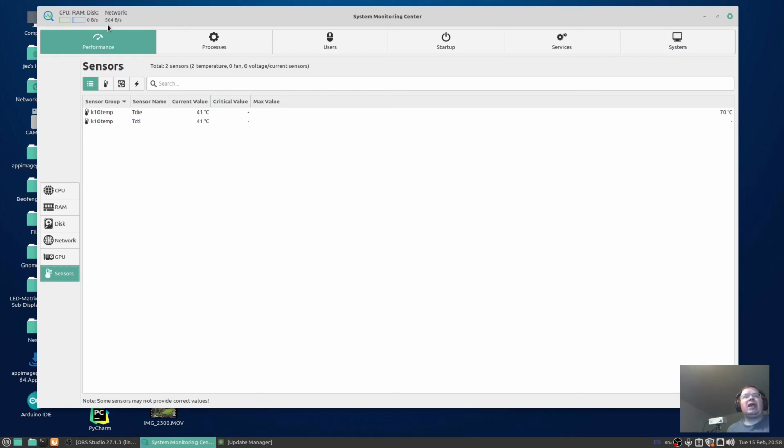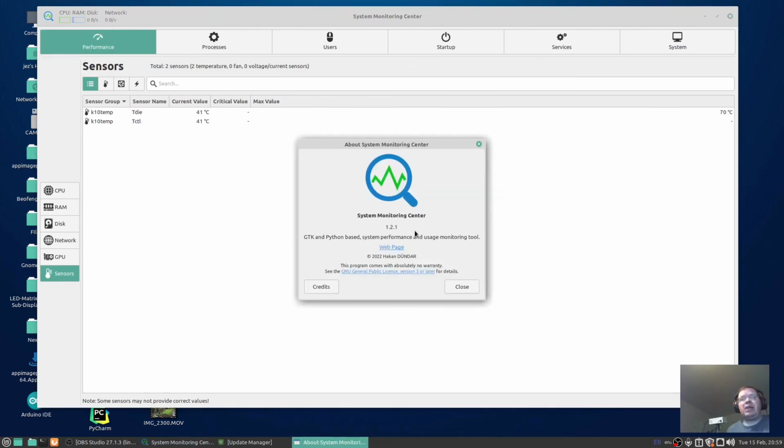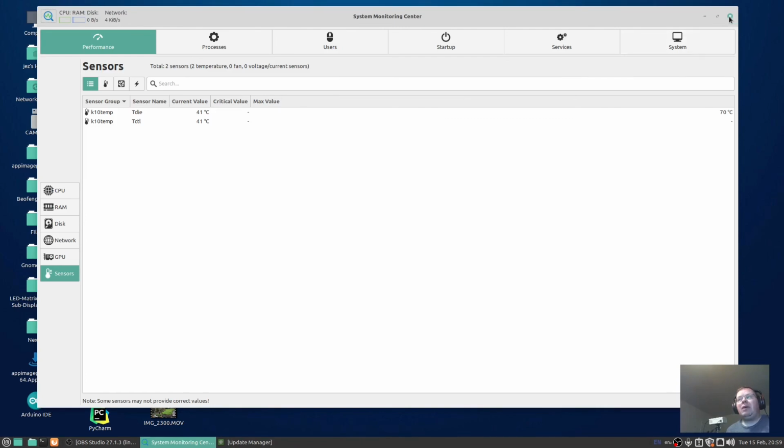And you've got your network there, and it's telling you what bytes are going up and bytes going down, and it tells you CPU stuff there, and the RAM. Let me just click this one. Floating summary, you've got a few settings there. About: System Monitoring Center 1.2.1, 2022, by this person there, good on you. The program comes with absolutely no warranty, and you've got the GNU license stuff if you want to read it there. Let's close that one, and we'll close this one down.